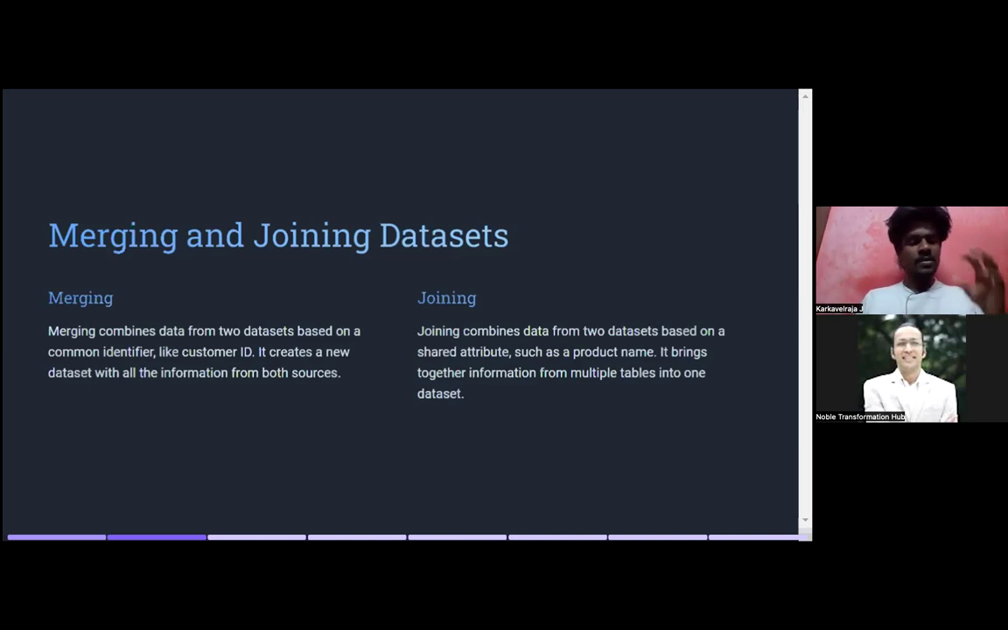Okay, the thing is, merging is used to merge two different datasets based on an identifier, whereas join is used to join two datasets based on their attributes, like if it is a product dataset, it will be the product name. So it brings together information from multiple tables into one dataset. Okay, that is what join is, and this is how join differs from merging.